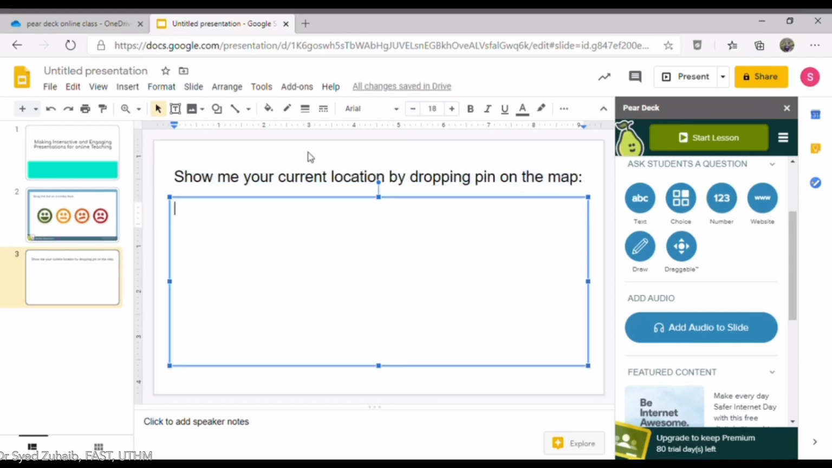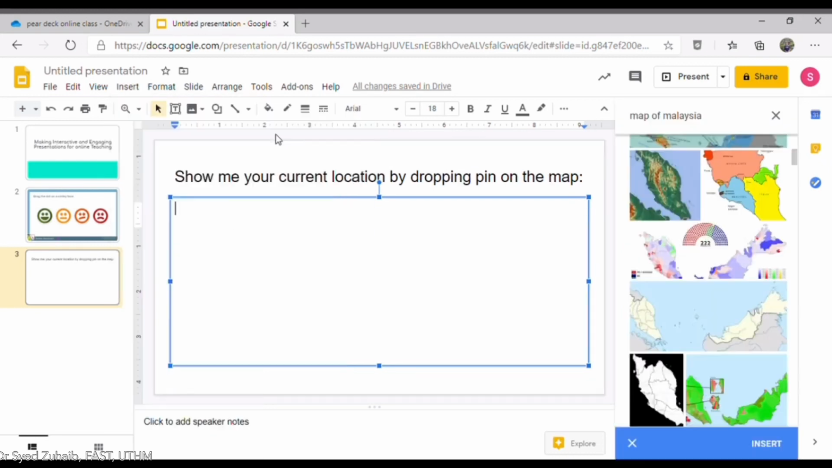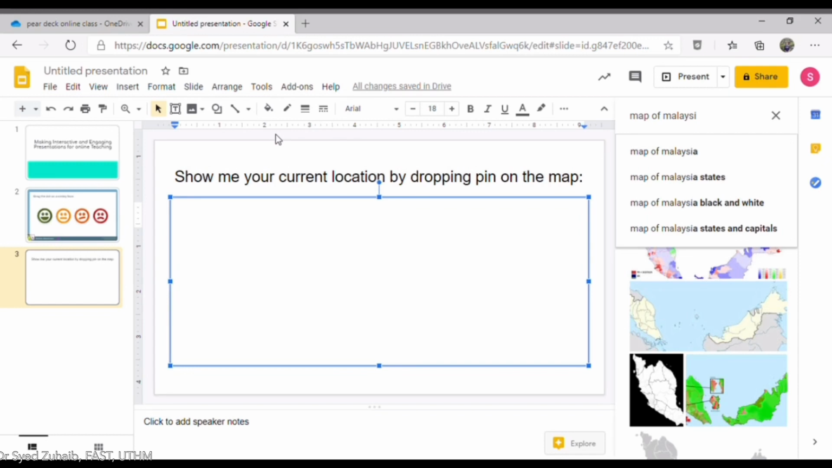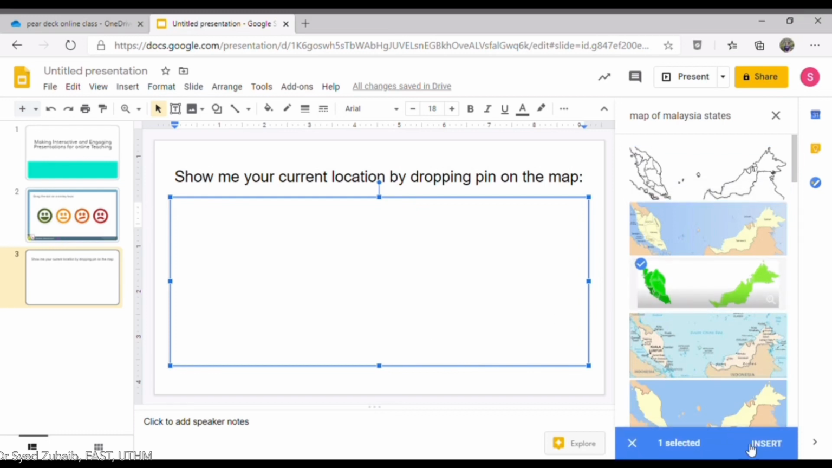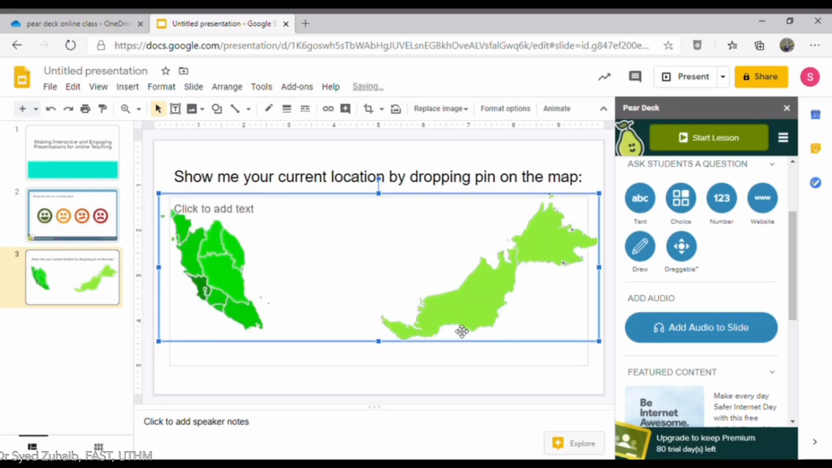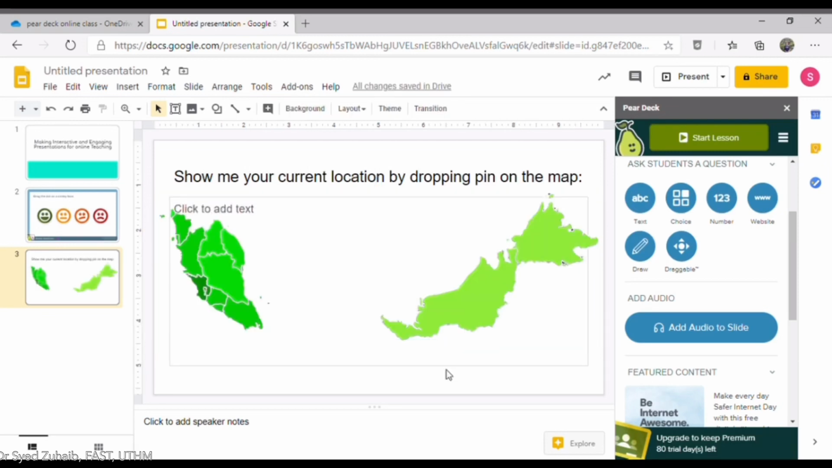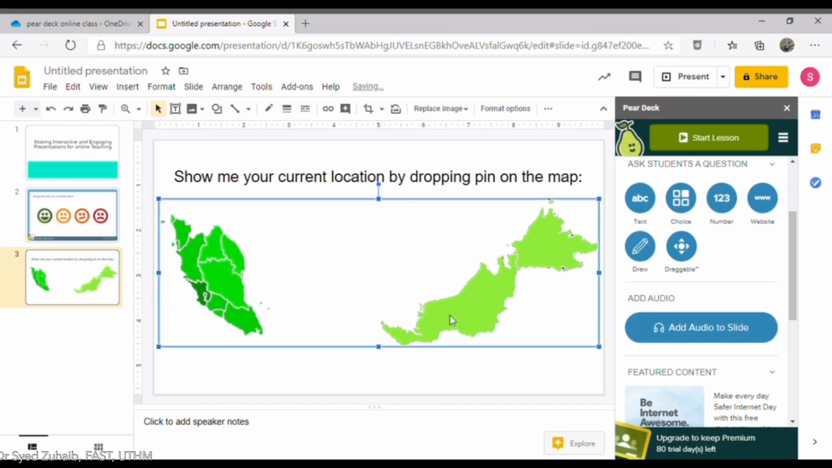Now the pin and the map. So I can insert a map by searching on the web for a map of Malaysia states. For example, I want to use this map. I will insert it on the slide. Okay, it is here now. Since the map is here, you can choose any map you like.